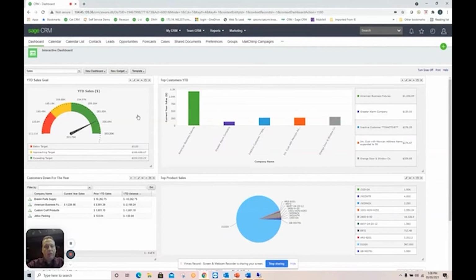I can see if I have goals. I can see the goals. How am I trending? Am I making it? Am I going to get there? A lot of times, salespeople are commissioned. They have goals they have to meet, so having the information in front of them allows them to better manage their whole book of business.